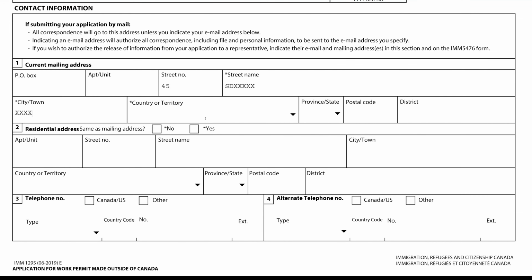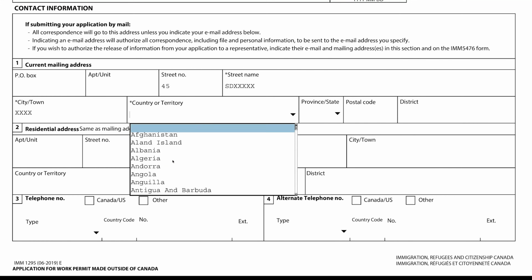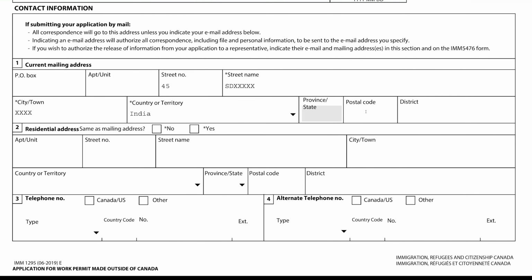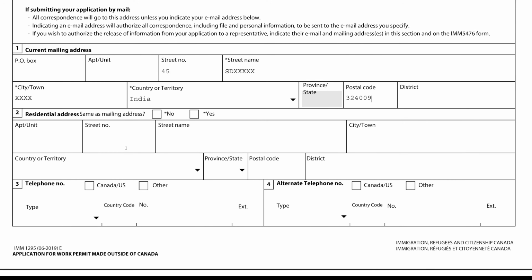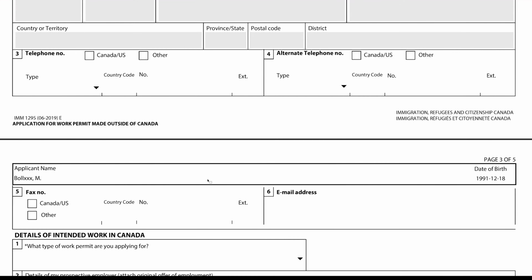City, country, postal code, that is PIN code. Now the second option is residential address, same as mailing address. So yes, in my case it is yes, so I've selected that.